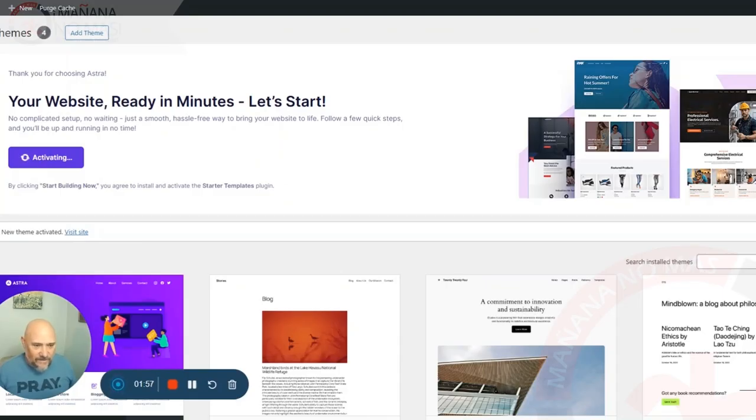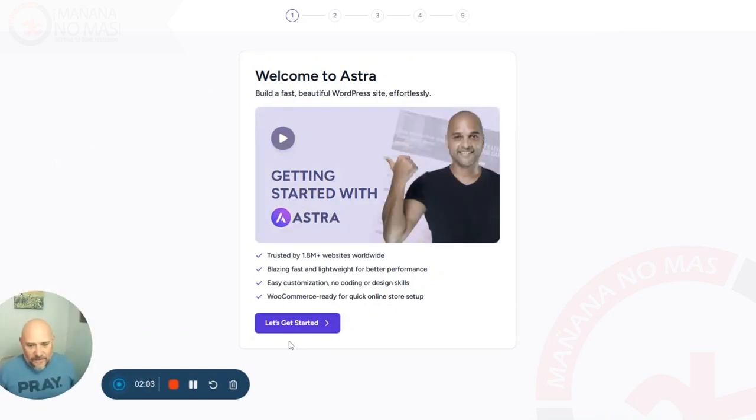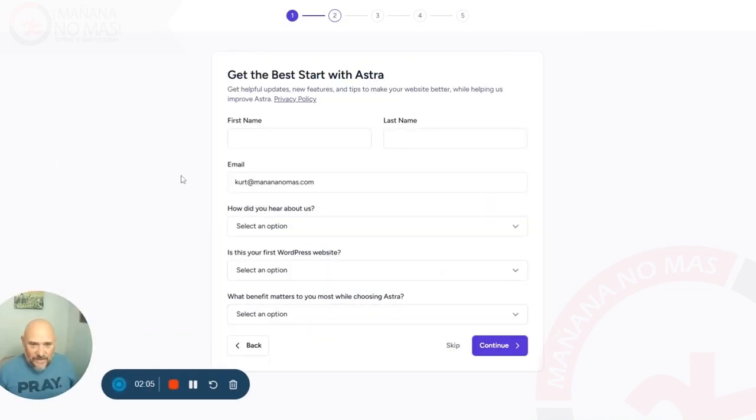It's going to go ahead and do that. And it says activating. Okay. So getting started. There we go. Okay. So let's get started with Astra. First name. Do I want to put all this in here? Yeah, let's just do it. Let's go through it as if you're doing it, right?